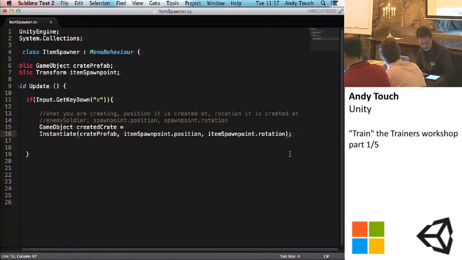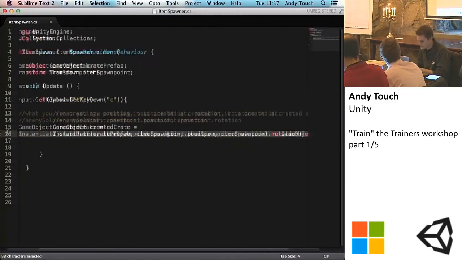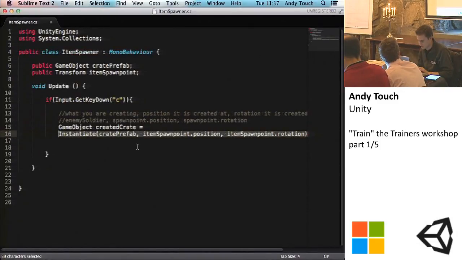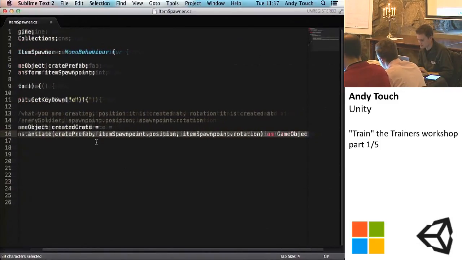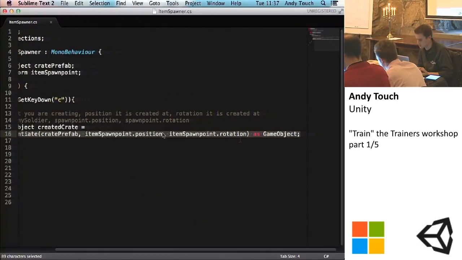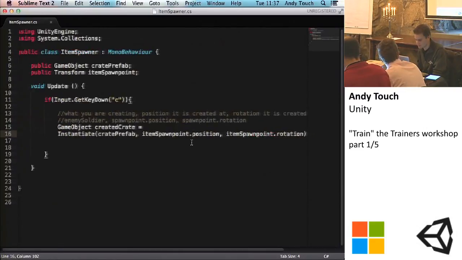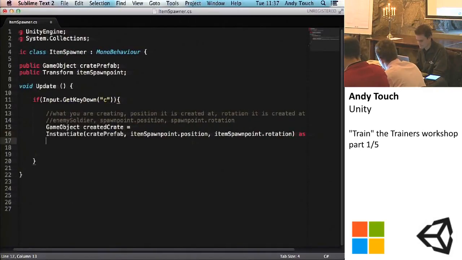Then, just to add the icing on top of the cake, we have to write after that as game object. Because if you think about it, if we take out that equals bit, all we're doing is writing instantiate, create prefab, item spawn point position, and we have to tell Unity what we're creating it as. So for example, if we're creating an audio clip, we would instantiate it as an audio clip or something like that. In this case, it's basically stopping Unity from saying, okay, we're creating a create prefab, but what is it? A number, a texture? Whereas as game object, it's like, aha, I know exactly what it's going to be. So I know it does seem like you're writing game object several times, but okay.